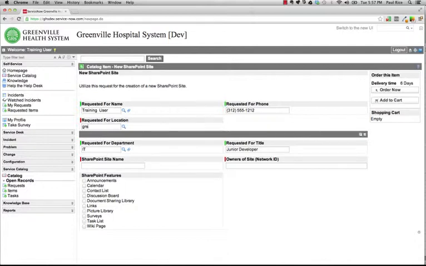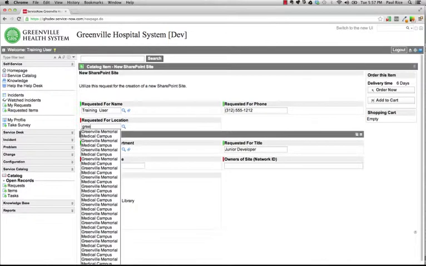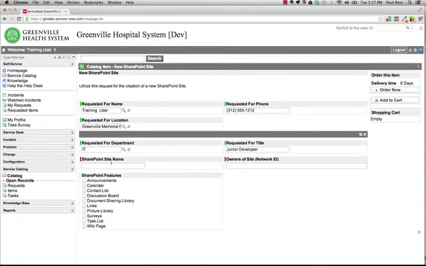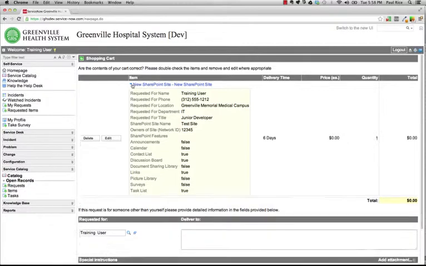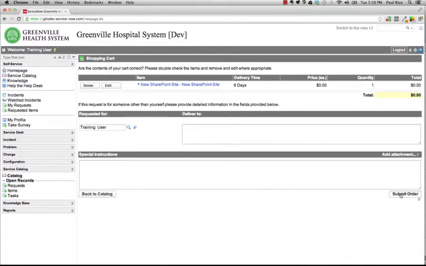I do still fill in a location here, and I am going to have to provide a SharePoint site name. I'm going to ask for test site. Owners of the site, network ID, I'm going to use just a number. I'm just going to make up a number. I don't have any actual values to use there. And then I'm going to pick a few of the features that I want to include on my SharePoint site. When I click Order Now, I have the option to look at the details of my request or simply Submit Order.